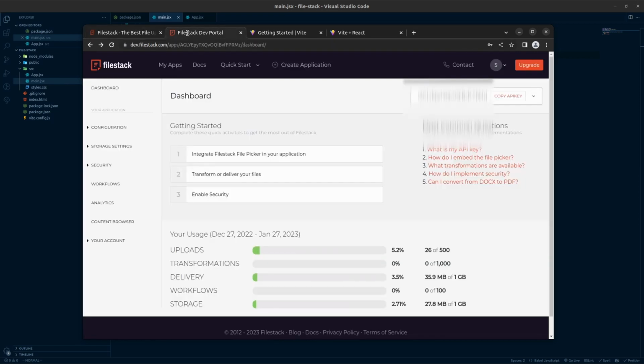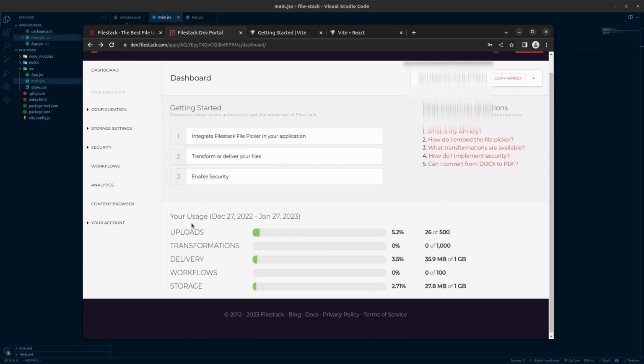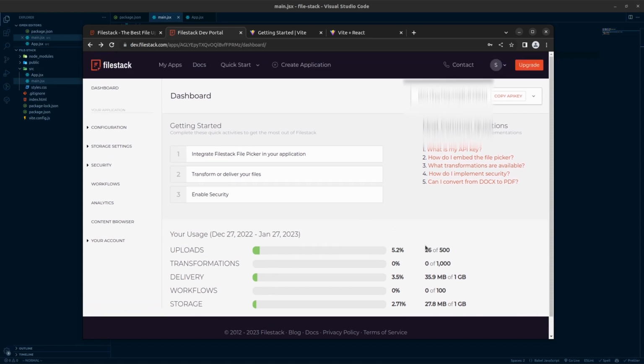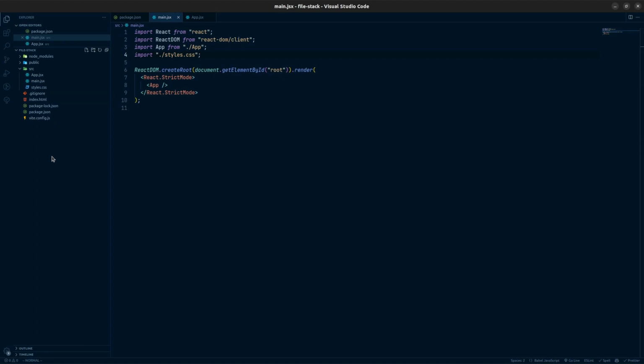So I already created the account, and here is the dashboard. After the login, you will see this dashboard where you will see all the uploads that you have in your account and all the other stuff you can see. And most importantly, you will see your API key in the top right corner here, and you can copy your API key. So just copy that, we will need it. So copy the API key, and after that come here in our application, we need to use that API key.